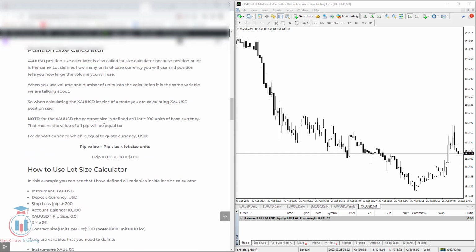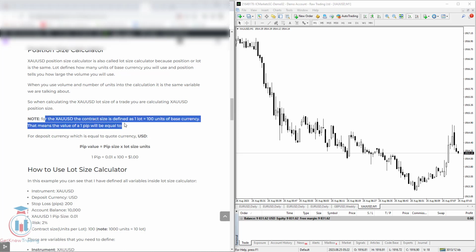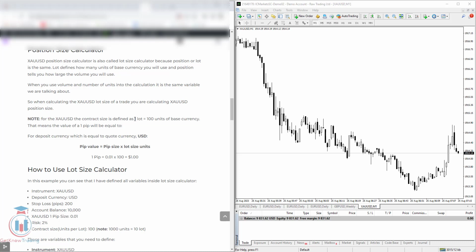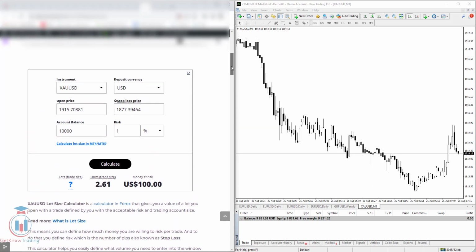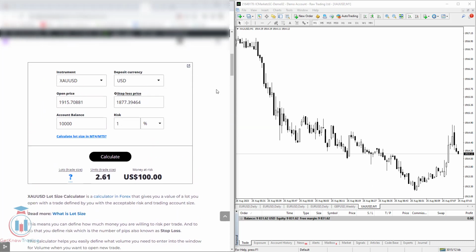One note that is very important is the contract size that is defined for gold, where one lot is equal to 100 units. I will explain that a little bit later on with an example. First of all, let me show you more details about this lot size calculator.